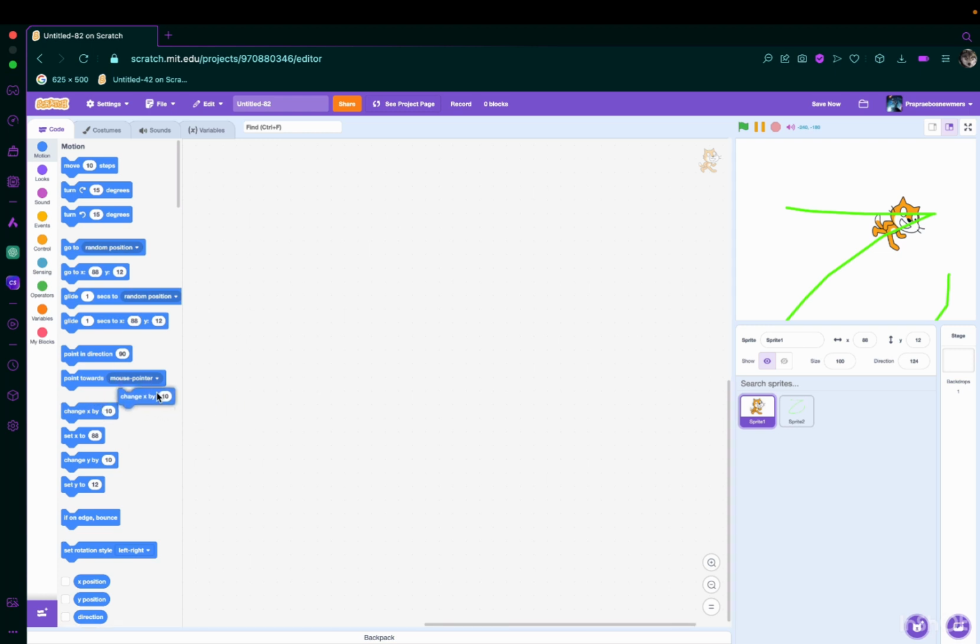Okay, so the change x by value block is kind of like the move 10 steps, except instead of going in the direction that it is facing, it just goes right, or if you make it a negative value, goes left. And then set x to, if you don't want to set x and y, you just want to set the x. Then you could set x to 0, that's the middle of the screen. Change y does the exact same thing as the x, just a little different, going up and down.